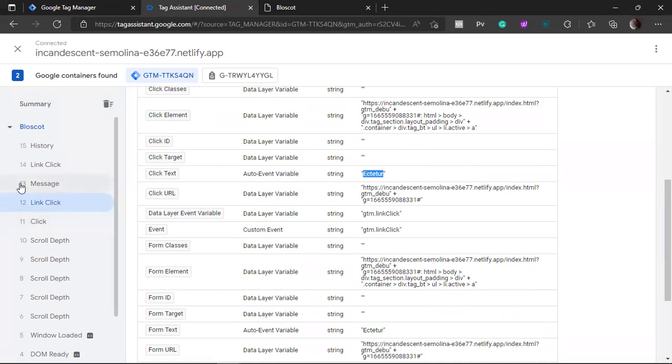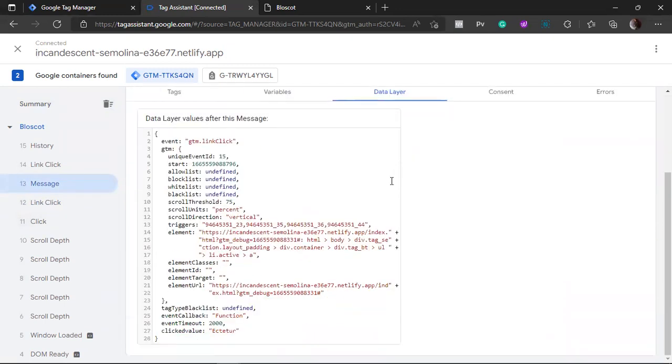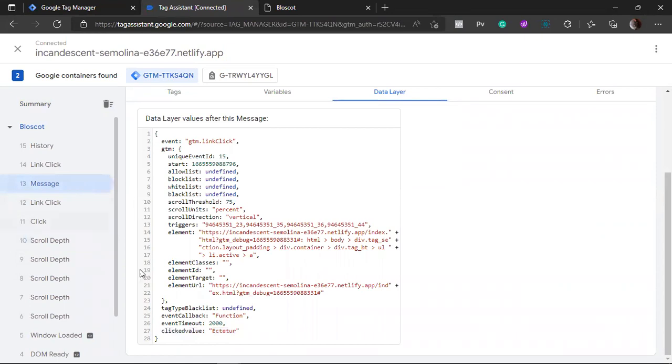Now we see that we have a message here. Now, if we click it and then we go to data layer, see, clicked value is added. Now, if we go a step back and see here, this value is not there, but after this message, this value will remain. So this is how we can add something to our data layer.